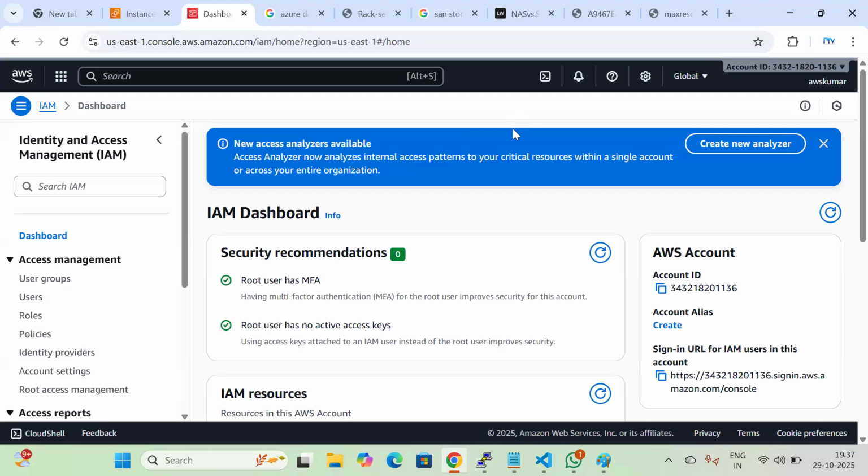But anyway, the point is we have to discuss the regions. Regions are nothing but a geographical location where you can have multiple data centers. These data centers, which are very near to each other, are called availability zones. And from one availability zone to another availability zone, you need a minimum of 60 to 100 kilometers distance.